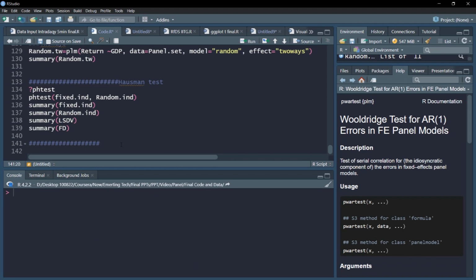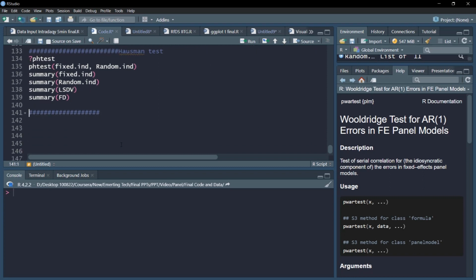In this video, we'll examine problems of serial correlation, cross-sectional correlation, as well as heteroscedasticity in error terms. We'll start with the examination of serial correlation in error terms, and this will also help us decide between the fixed effect and first difference models. To start with, you can try this simple pwfdtest of serial correlation in the FD model.